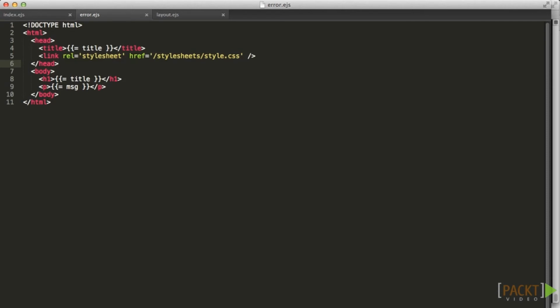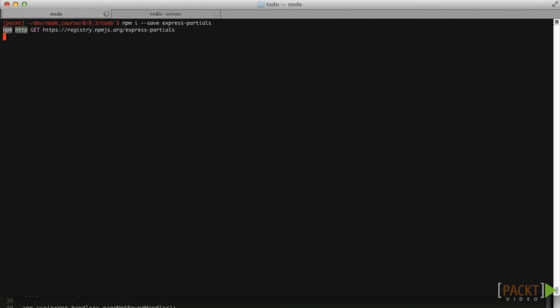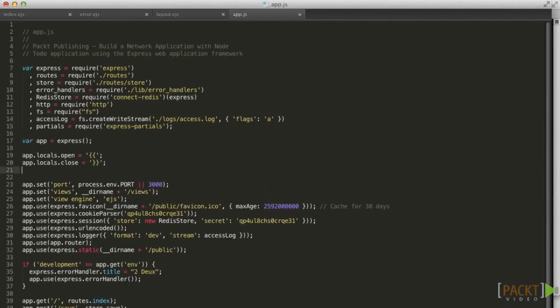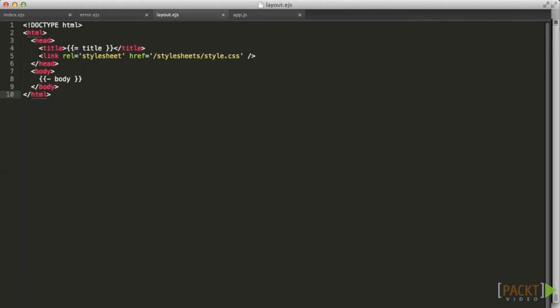In order for it to work, we must first install the Express Partials module. Once installed, we will need to import the module into our app to configure it to use partials. When that's ready, we can create a file in the views directory named layout.ejs, or layout.jade if you're using that engine. This file will now contain all the wrapper code from our other routes.